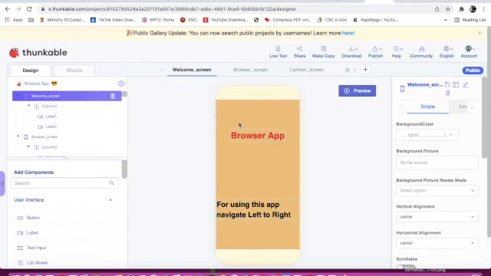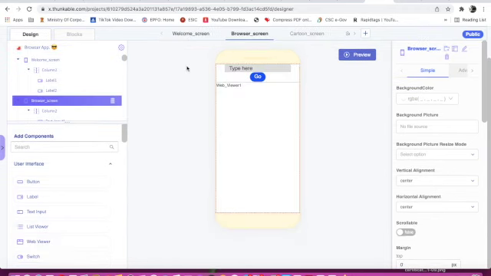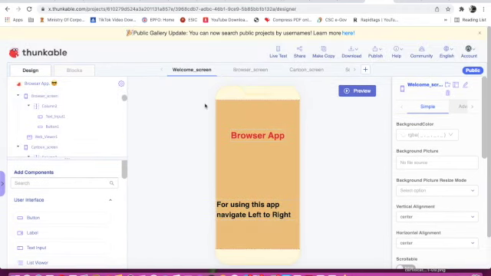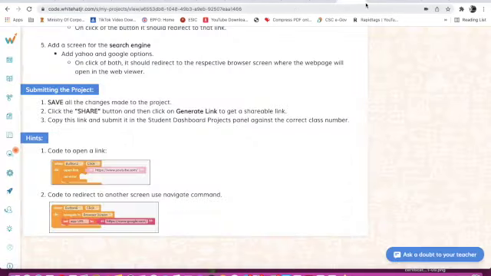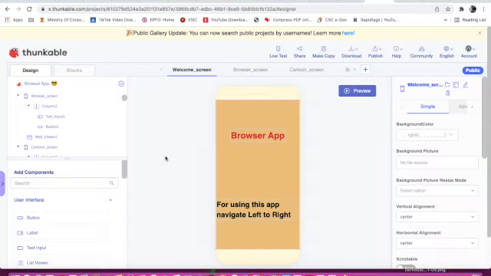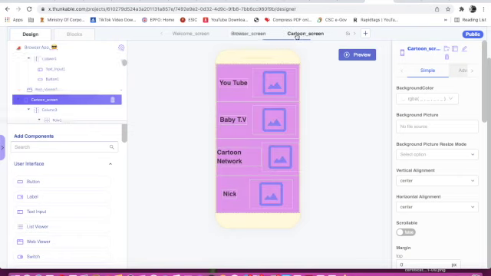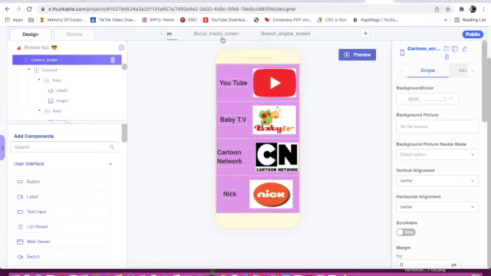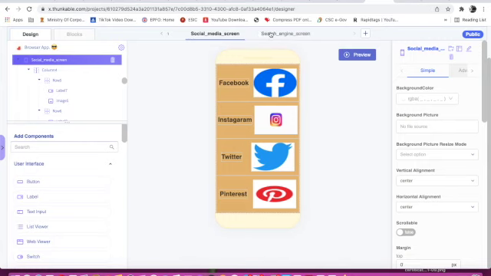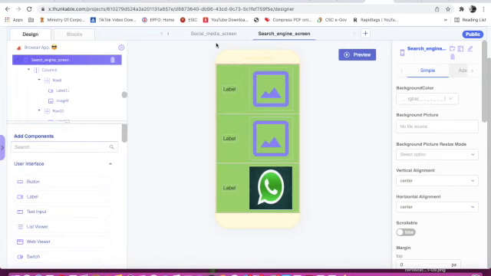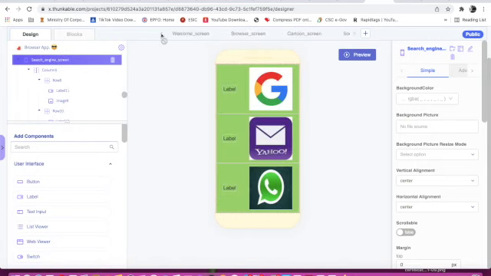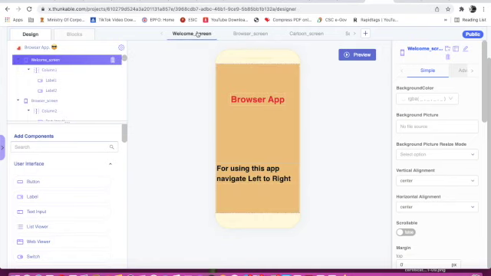Here I have already done my project, but some errors are there while live testing it, so we will solve them. Now this is the welcome screen, this is the browser screen, this is the cartoon screen, this is the social media screen, and this is the search engine screen. We will work from the welcome screen.